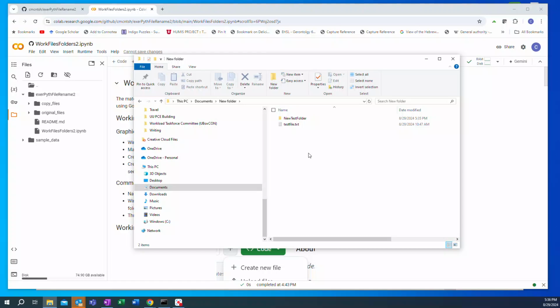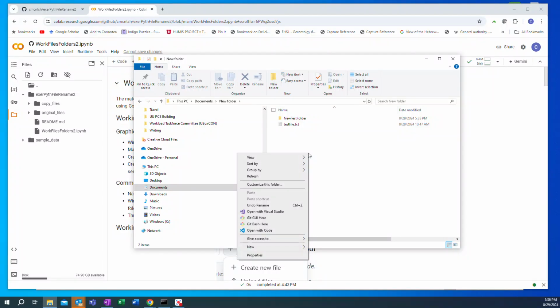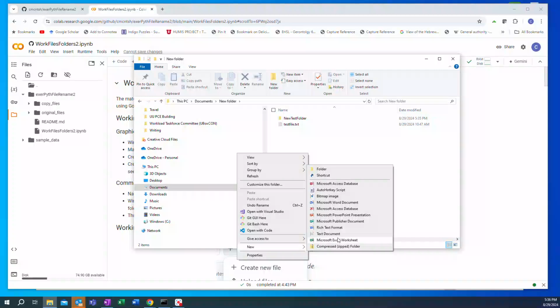In Windows, you can also right-click inside of there, and under New, you also have the options for doing new folders and new files. I'm going to explain a little bit why I'm showing you this, because we have some files that we needed to create for this tutorial.